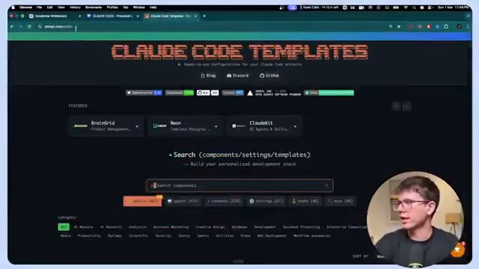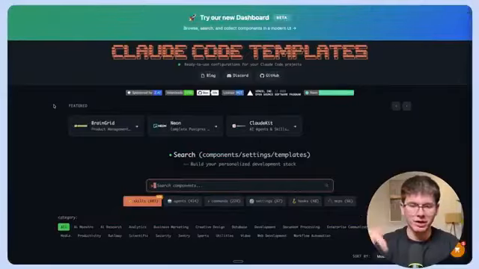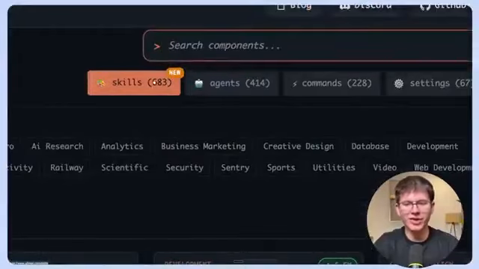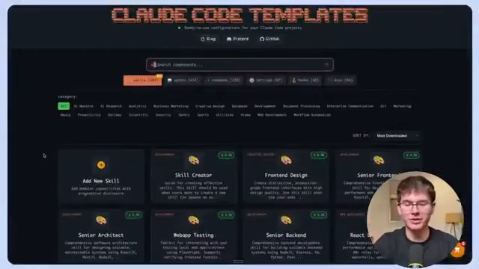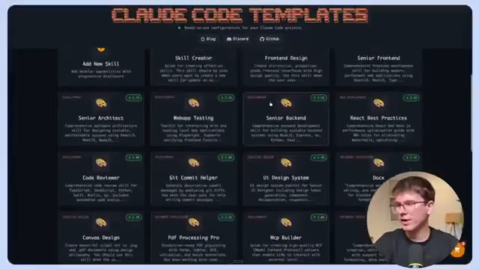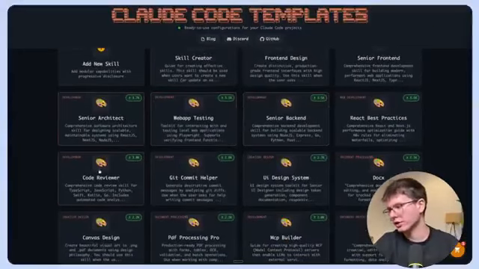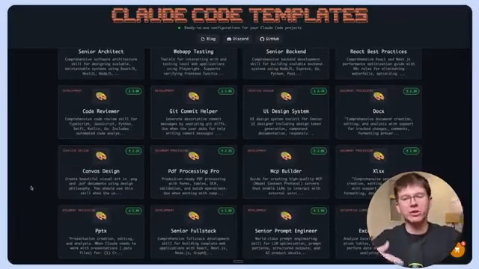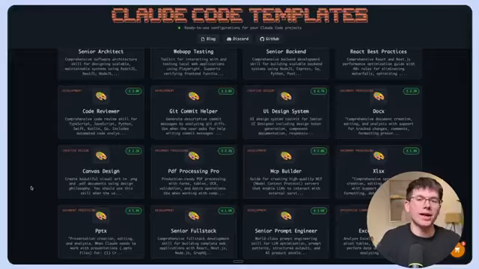Now, you can find these skills at aitmpl.com. I'm going to leave the link down below in case you want to check it out. And here, we have over 683 skills, and there's more added every single day. And these skills, like senior backend, web app testing, senior architect, code reviewer, Git commit helper, are the attachments or the things that we can add to Claude Code for it to be able to do a better job at the thing that it needs to do.